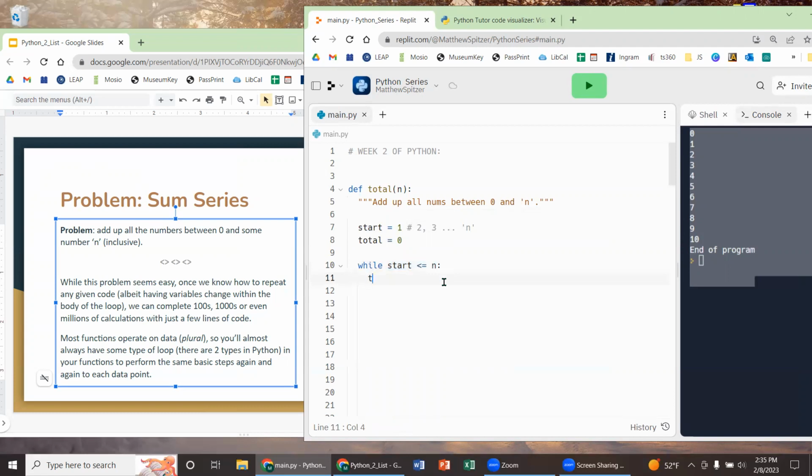So we'll add the count to the total. So we'll say 1 + 2 + 3, and then we'll just update total. So that'll be that line. And then we'll also need to increment each time. So this will be the 1, then the 2, then the 3.